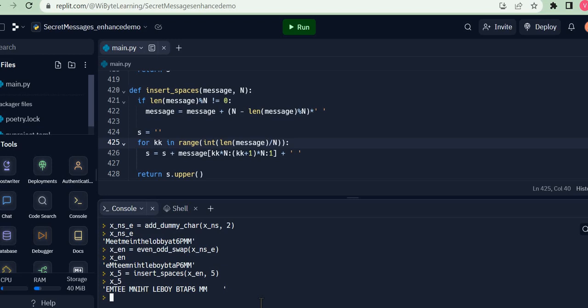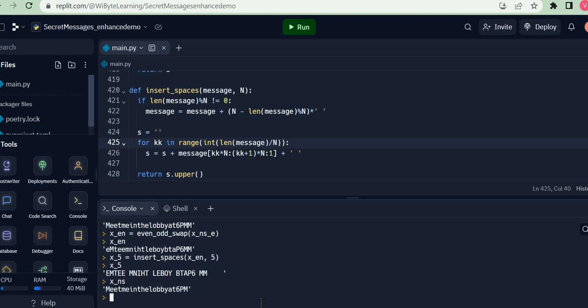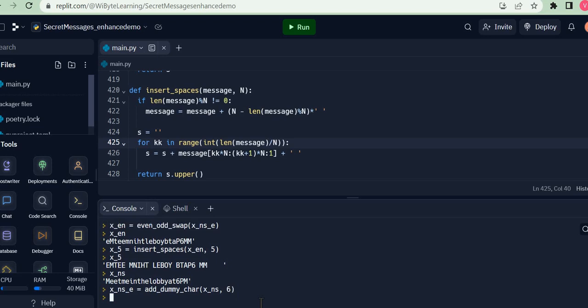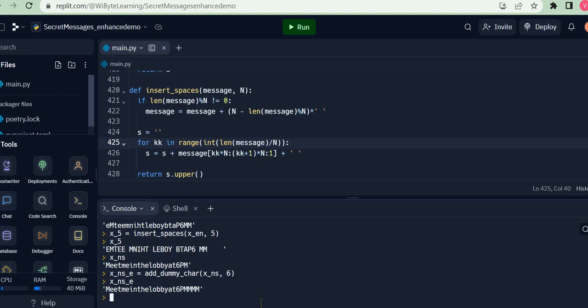Let's take one more example where we can use another encoding. Remember, my x ns was x no space, which is this. Now if I wanted to do a transpose with, let's say, n of 6, I would have to extend the length of this. So I just extend the length of this. Now I want the n to be 6 in transpose, so I enter 6. If I look at x ns e now, notice there have been 3 m's that have been added.